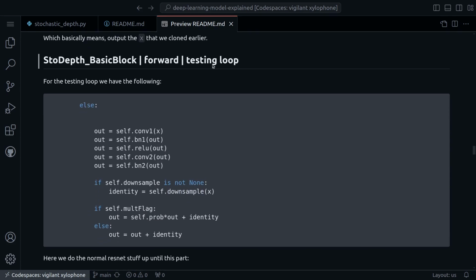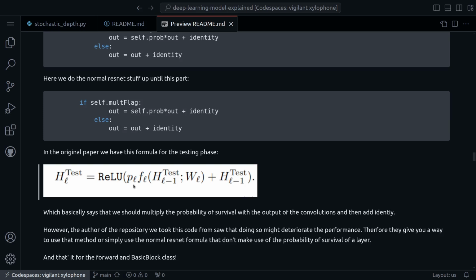So if we look at the testing loop, which is the out of the first if statement, so in this else, what is actually different is we're still doing conv, batch normalization, ReLU, conv, batch normalization, downsample if we need to. But then here, if we set the multi flag to true, we're actually gonna do the probability times out this thing plus the identity. So this is the formula that we saw in the paper, this one here with the P.